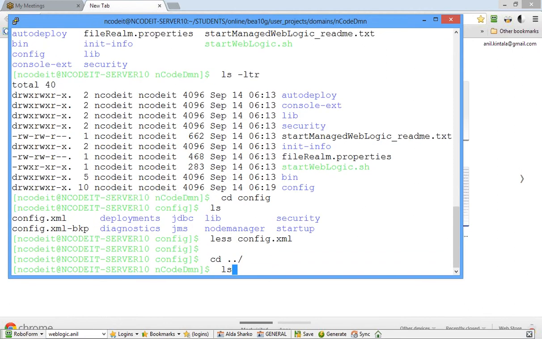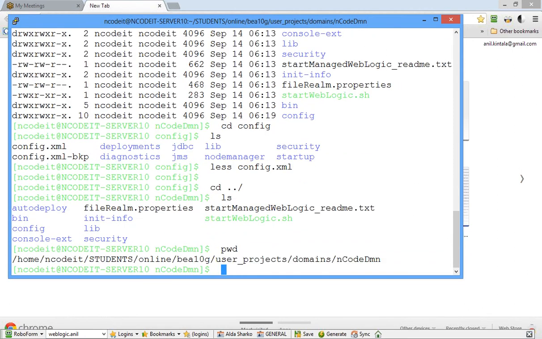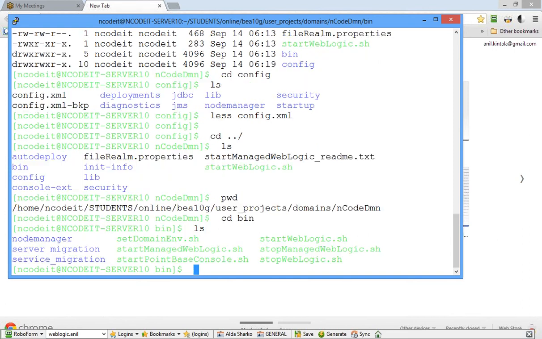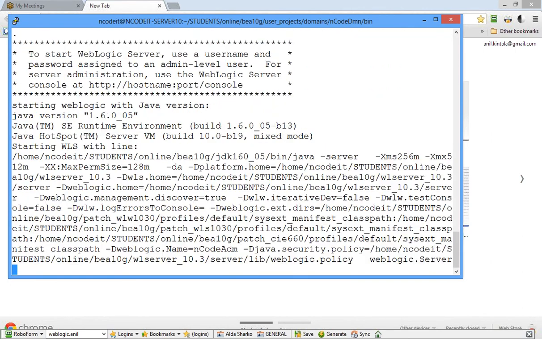Now let's start the servers. So here we are at domain home. This is our domain home. This is where we have created the domain home. The startup script is in domain home bin. In domain home bin listed, you will see startWebLogic.sh. This is the startup script. So execute that script. It will start the admin server.